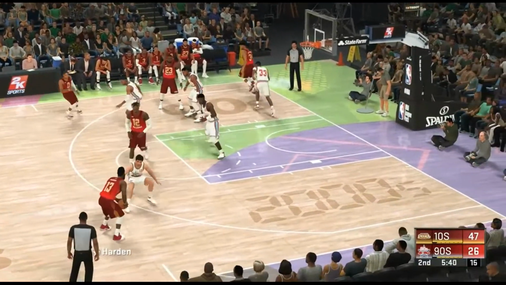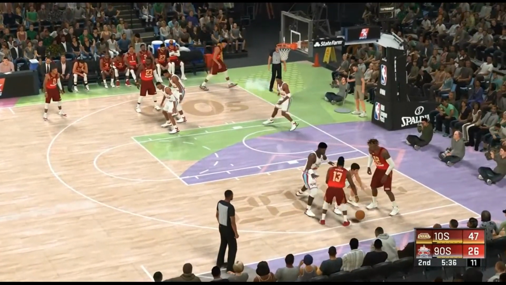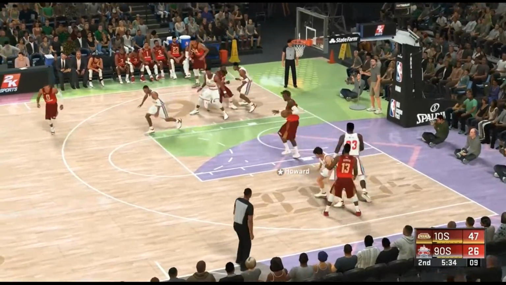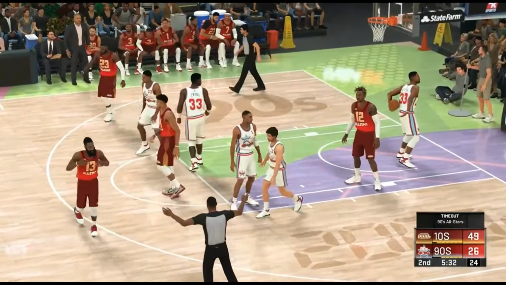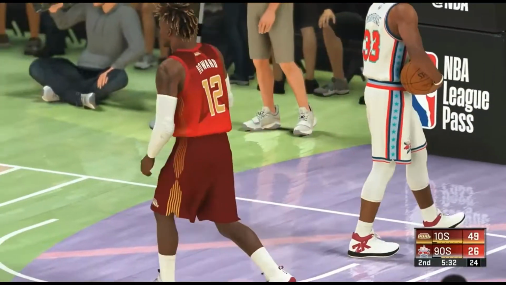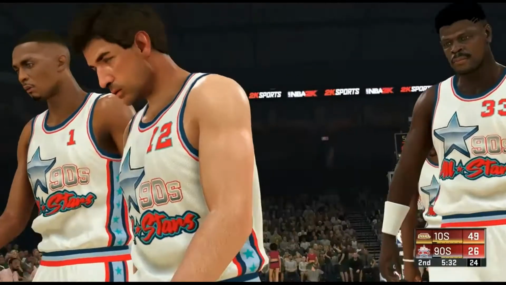Harden outside. He feeds it to Howard. And that one drops for him. Timeout. Howard's got 4 points in the quarter. They're finding lanes to the hoop now with consistency. 5 buckets in a row from the paint.